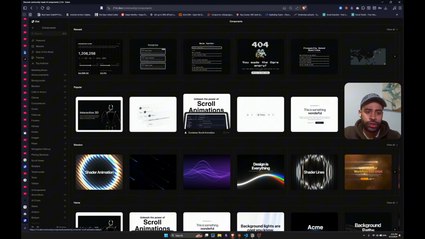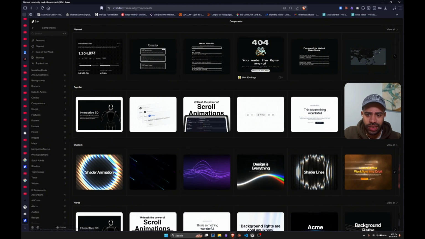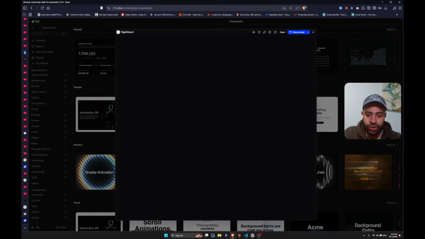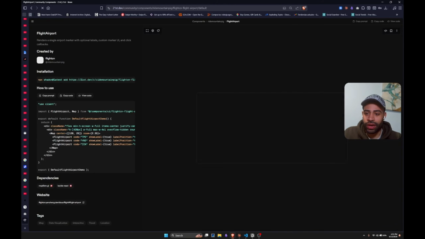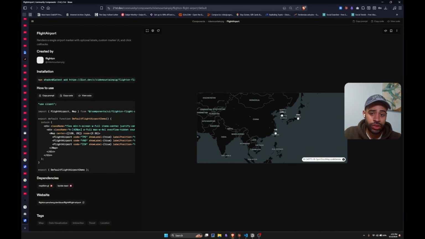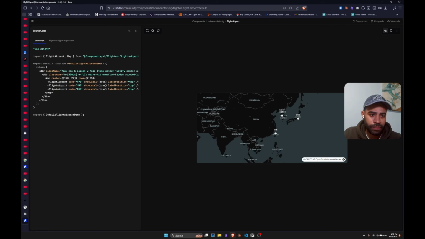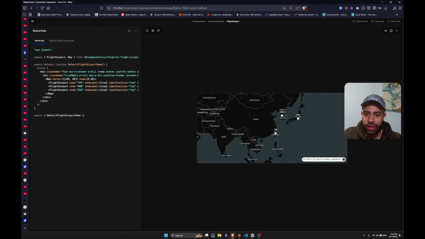Here is the first one. This one is called 21st.dev. This is one of my favorite ones. They have a bunch of components that you can use on your sites. The only thing you've got to do is select the one that you like the most, and you can either copy the prompt directly, or you can open it and copy the code directly as well. It's going to give you the option for copying the prompt, I believe. Yeah, copying the prompt and copying the code directly.